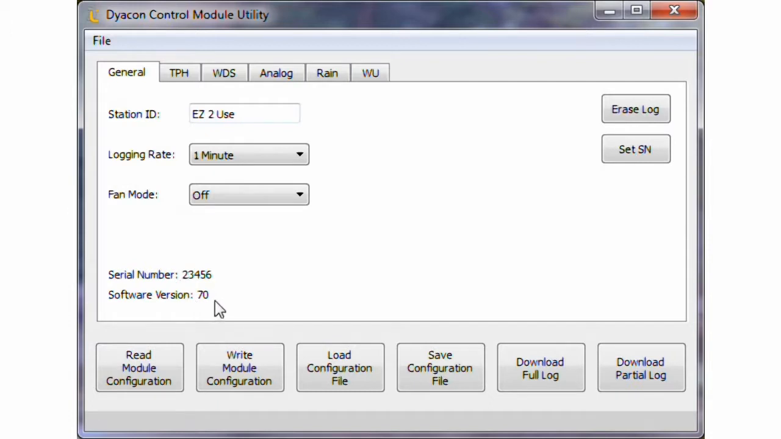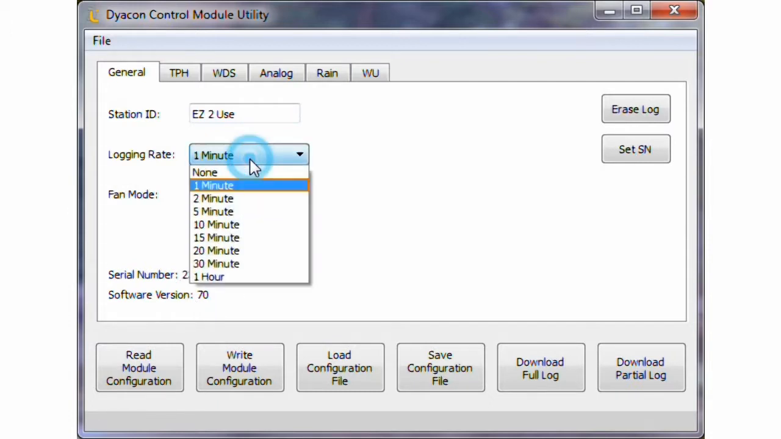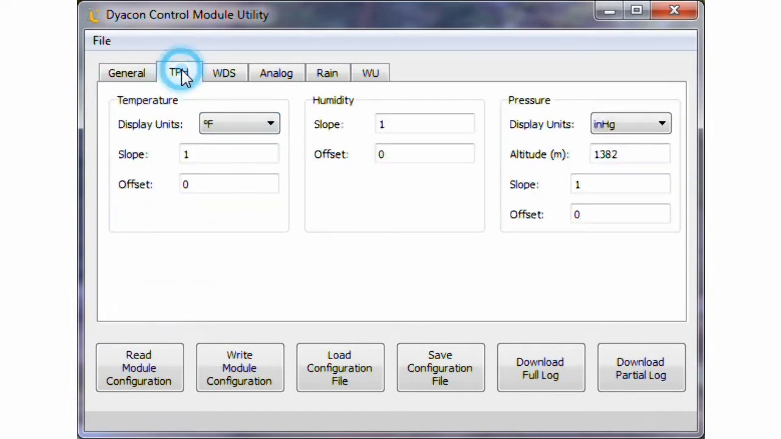We have the serial number, software version. The logging interval right now is set to 1 minute. We're going to change that to 15 minutes. The temp pressure humidity sensor can be configured here. We're going to change that to Celsius. Humidity, slope, and offset can be changed. And millibars will be selected for the pressure.